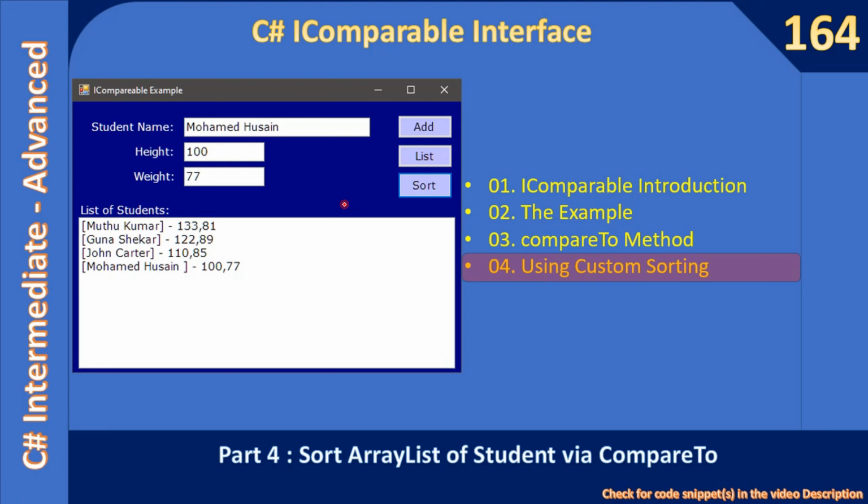Now you are watching part 4 of the subseries C# IComparable interface. In this video, we will implement this form behind code. We will populate the student information in a student class, then we will pack that inside an ArrayList. Then we will make a call to ArrayList.Sort.